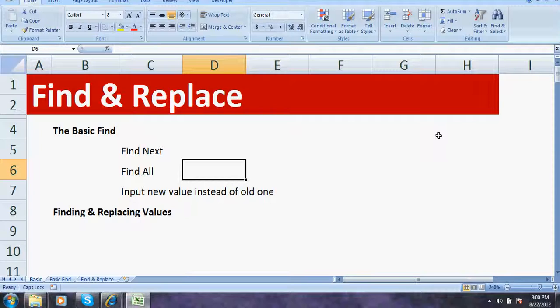So basically the find and replace feature includes both simple and advanced options. In the basic version, by pressing a few keystrokes you can search data in a particular worksheet or in a particular workbook. And when we talk about the advanced options, we can do things like searching for cells that have certain formatting characteristics or apply changes automatically. Now first let's learn about the basic find.